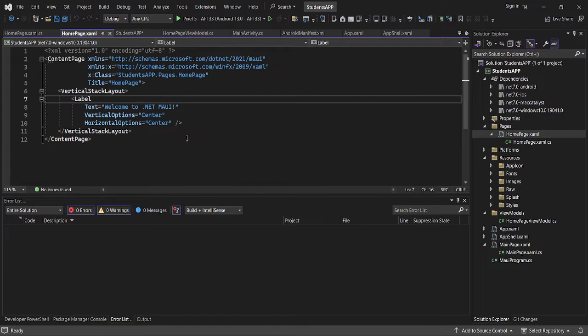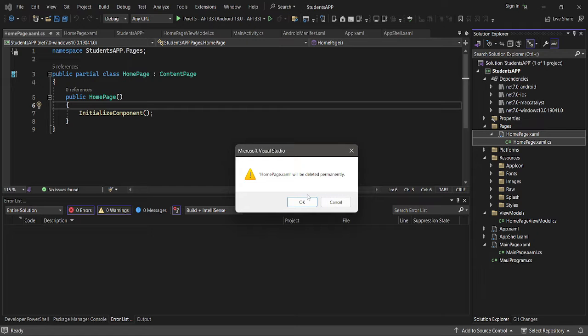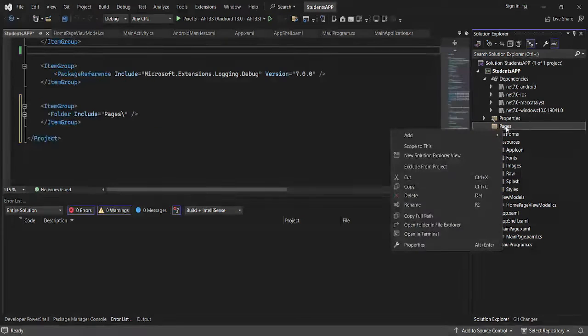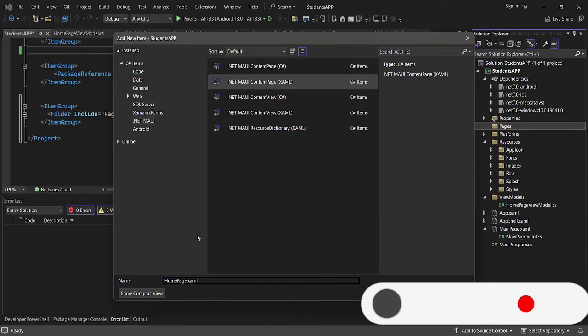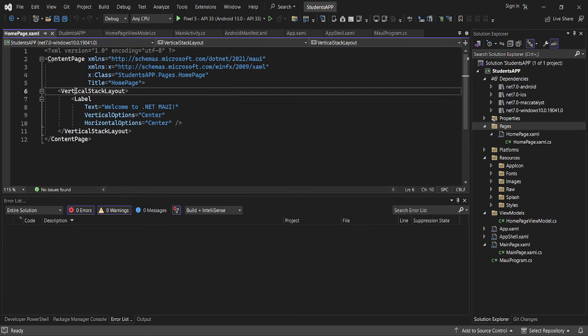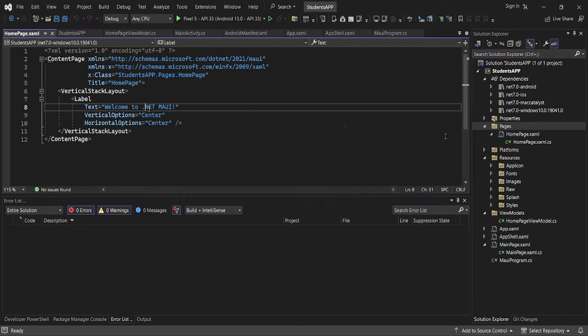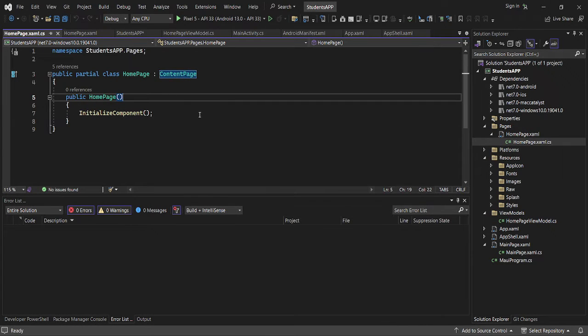So we've just created a .NET-MAUI page. So there was an issue with our XAML page. So let me just show you, in case you have any problems with it. So you create a new page, then add new item, come to .NET-MAUI, then .NET-MAUI content page. I think there was a different way we had done it. So you just create new. Should be able to see that we have our vertical layout label, welcome to .NET-MAUI. Then we have our home page, and it is our content page.